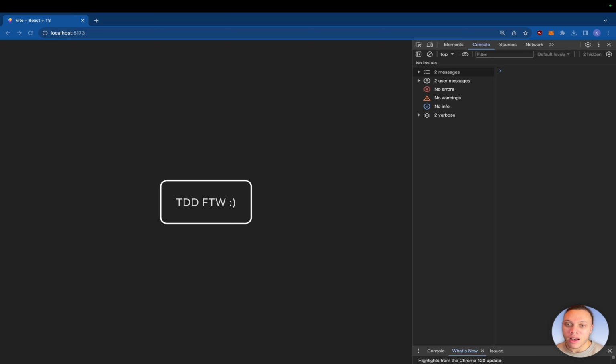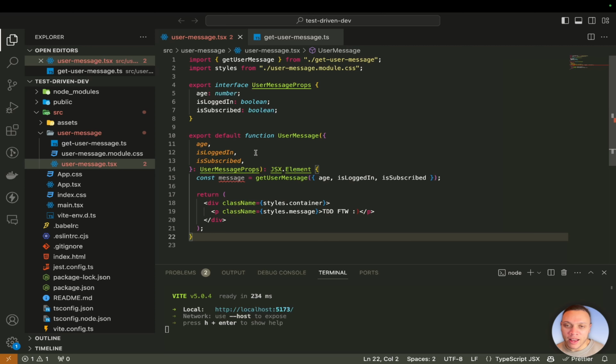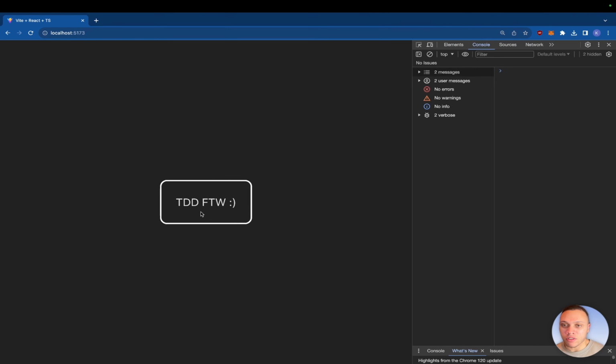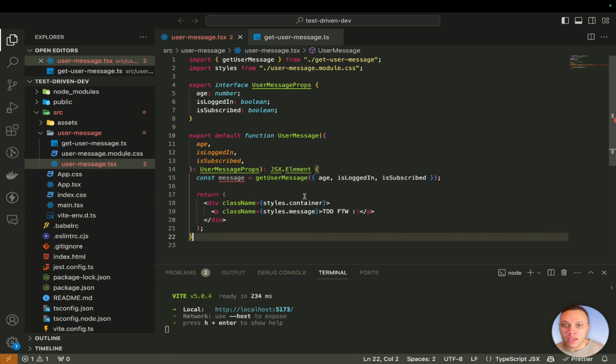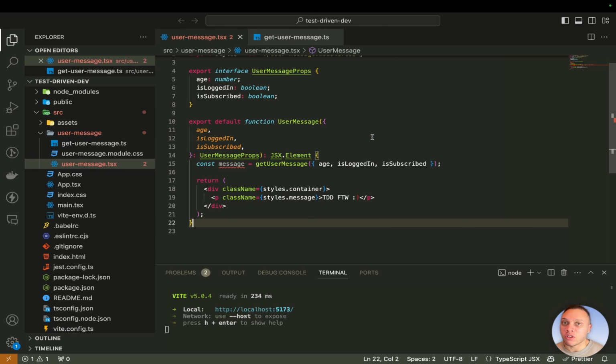In front of me here, I have a simple React application, and we have this component, as you can see here, that renders some text. Now, this is what we consider a dumb component. It has no state, there's no useState, there's no useEffect. It simply renders what it is given. Whereas the getUserMessage function here is what we're using to logically determine which message to show. This function simply checks whether or not you are old enough, you are logged in, and are you subscribed.